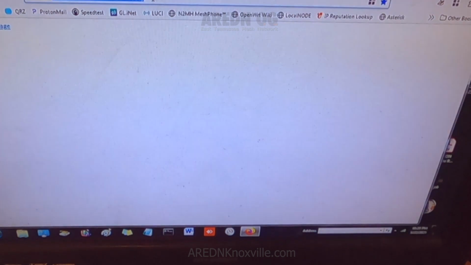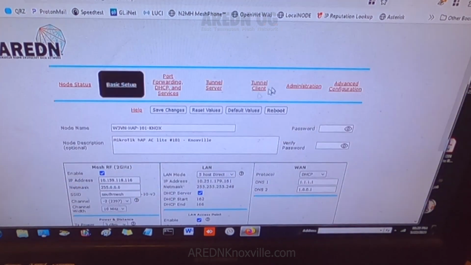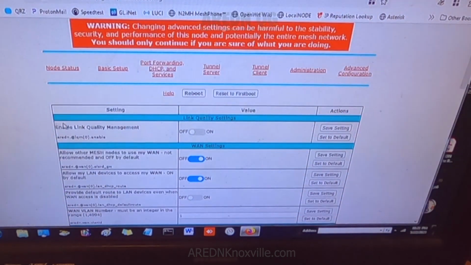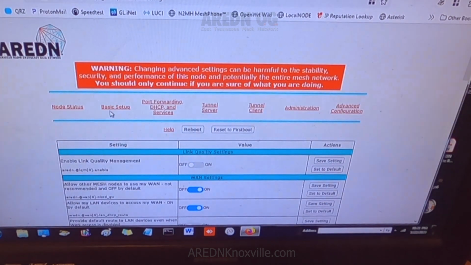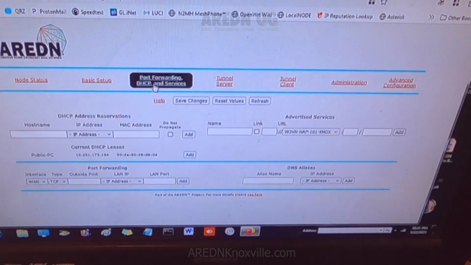Let's try the IP address. Finally. I believe the last thing we did was to fix these. We turned the link quality manager off. We reboot, and then we ran into the problems. So let's go back to basic setup. Actually, I want to see what's going on here.